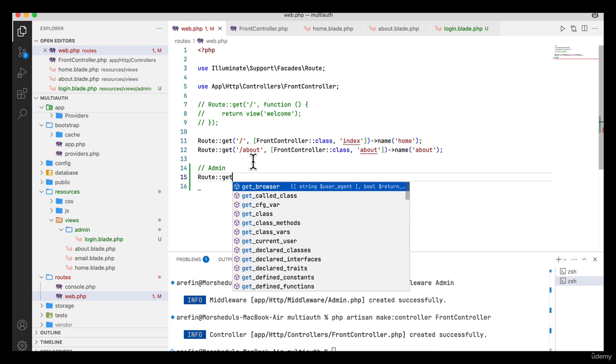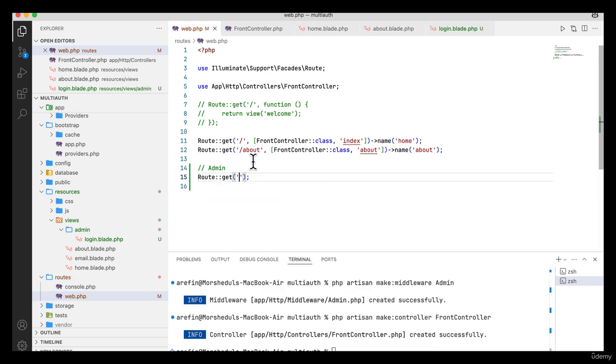So what will be the route? The first route, for example, is the admin. Which one will be there? But before going there, if you want, you can straightforward use a lot of things, but if you want that you will use a prefix, you can also use that.